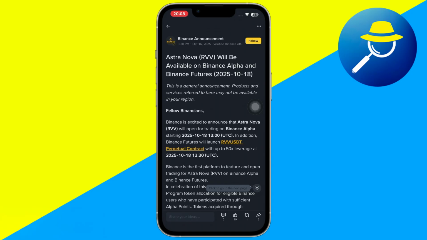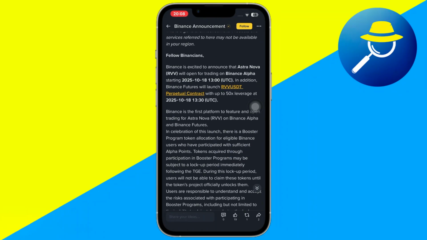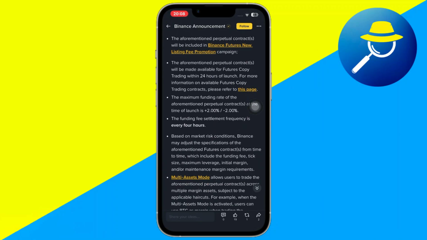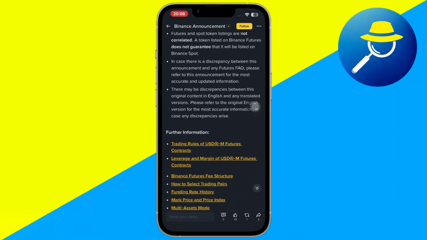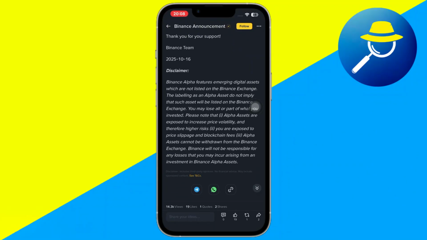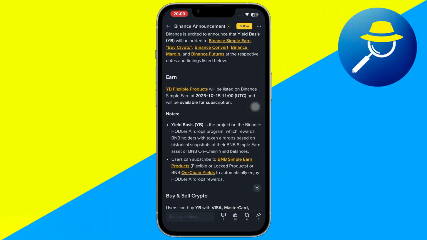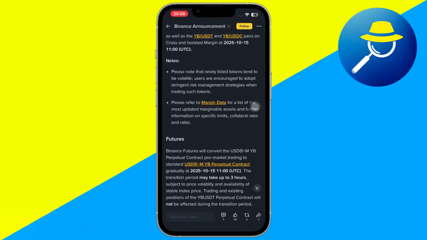When you spot a potential new listing, tap on it to explore more details. Each announcement typically includes the coin's background, listing time, deposit and trading start dates, and sometimes even special promotions tied to the launch. And that's it. So that is how you can find Binance listings before the listing.